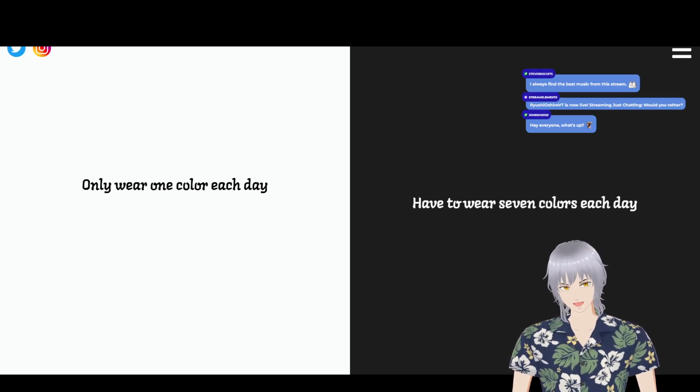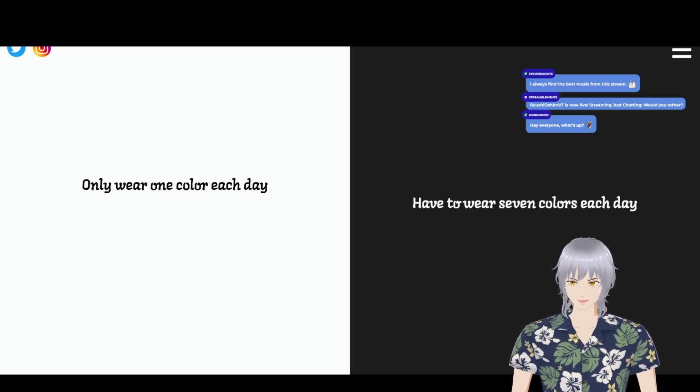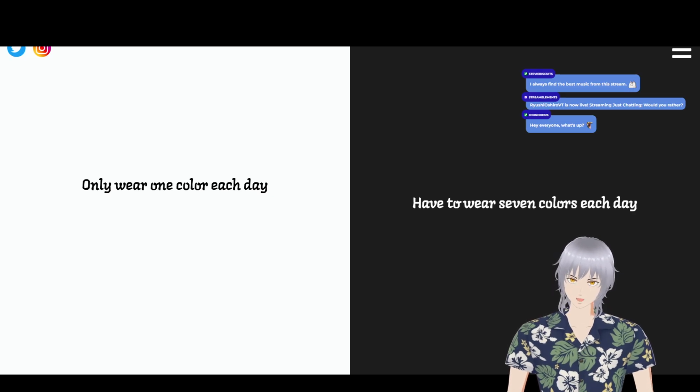But there's still ways to min-max this. You can wear different colored socks, right? That's already 2 colors covered. Different color top, bottom, that's 4. Underwear is a 5th color, right? And then you can have 2 more colors. Wear fingerless gloves. 2 different colors of fingerless gloves.